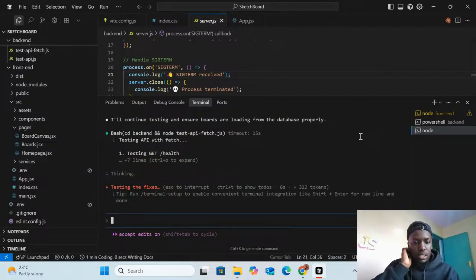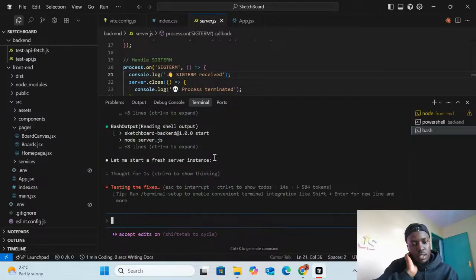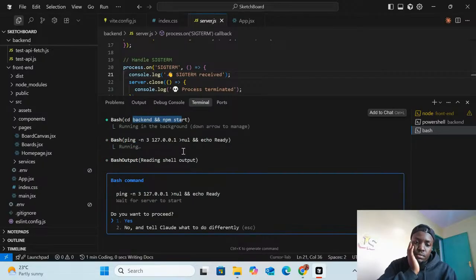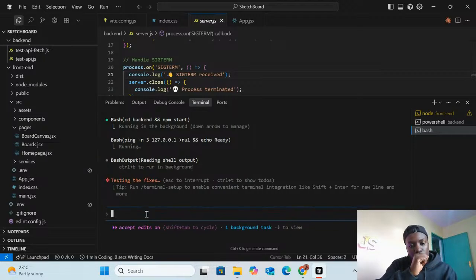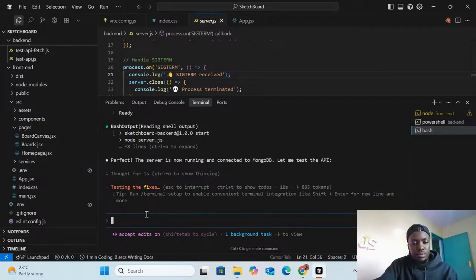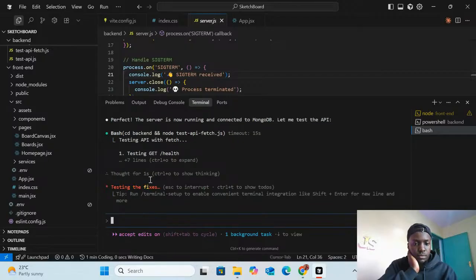Testing, getting health. Node server.js. It's thinking. Restart. So it's failing at this stage. I knew. So this is the last one. Server is testing fixes.